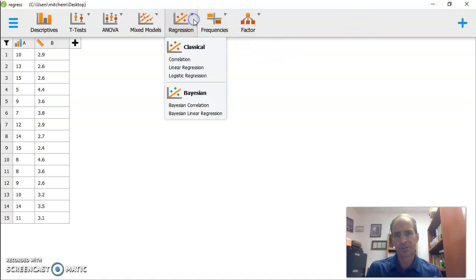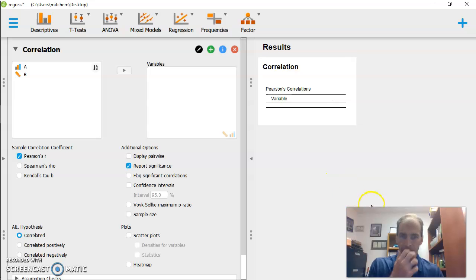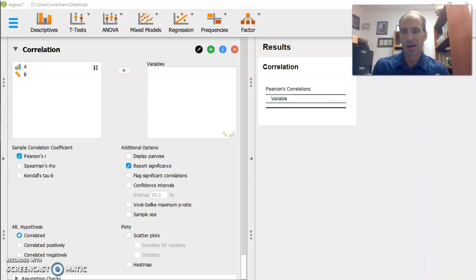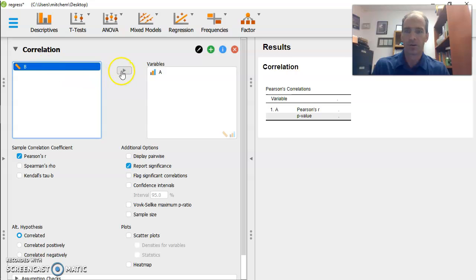I'm going to start with correlation because both correlation and regression are obviously related. We're going to do a classical correlation, so I'm going to click on that. Immediately a new window opens, and it wants to know what your variables are. What do you want to correlate? We're just going to put A over here, B over here.